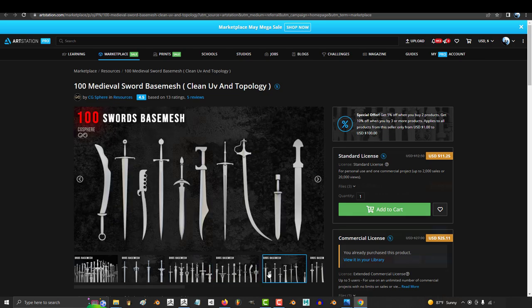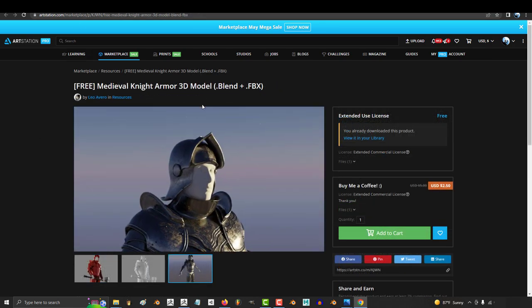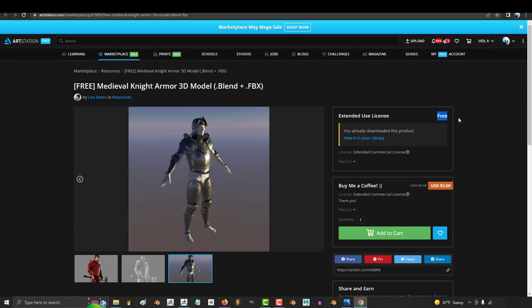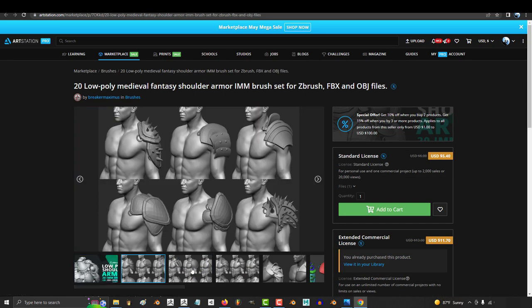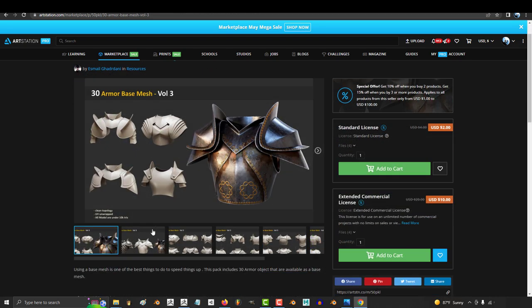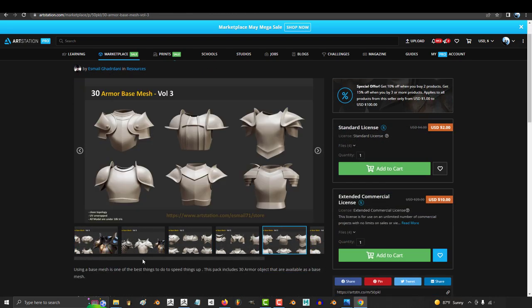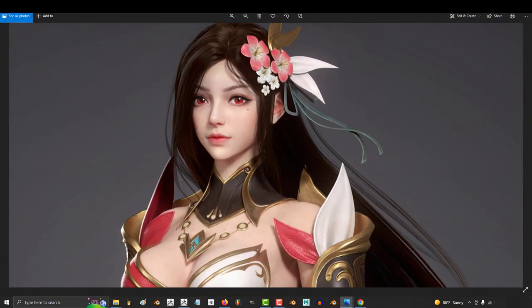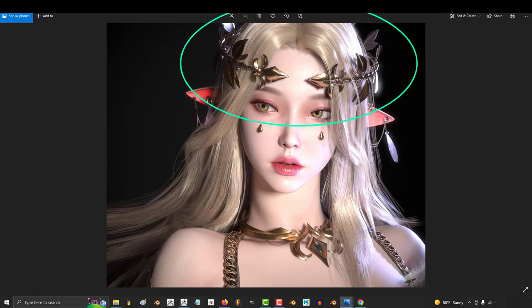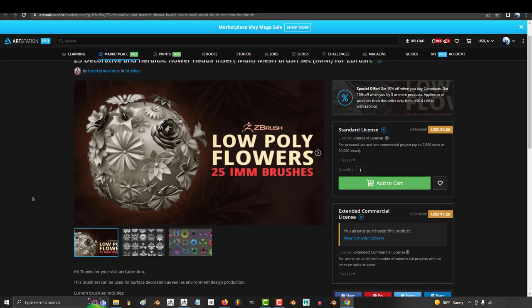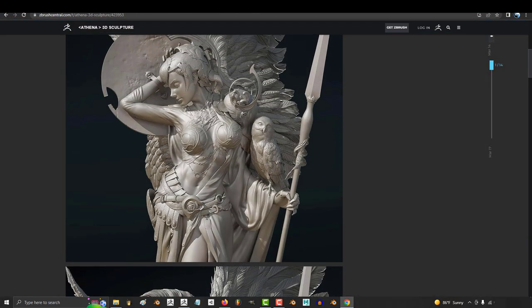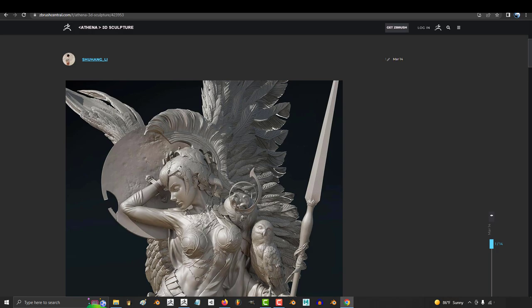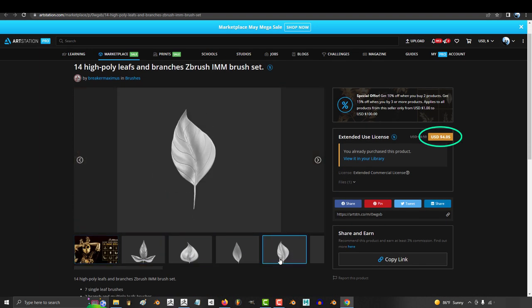Now we need armor. Yeah, something like this. How much? Free? I love you. 20 low poly shoulders for 5 bucks? Definitely yes. 30 sets of upper armor for 2 bucks? Hell yeah. Okay, what else do we need? Something else I see in a lot of professional designs are plants and flowers. Floral armor designs are awesome. And while we're at it, I'll probably eventually need to sculpt a beautiful Greek goddess at some point, so 14 leaves for 4 bucks sounds pretty good to me.